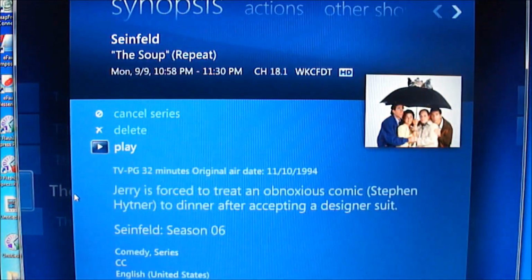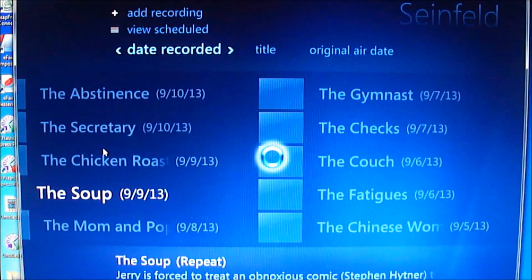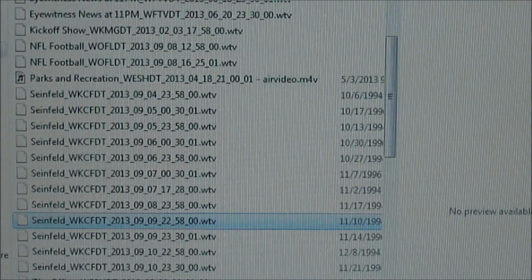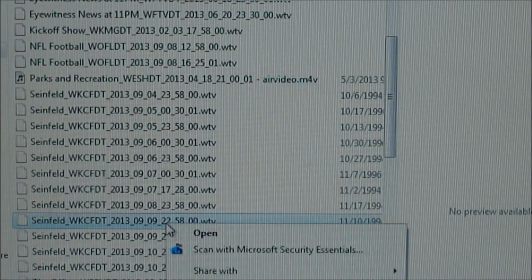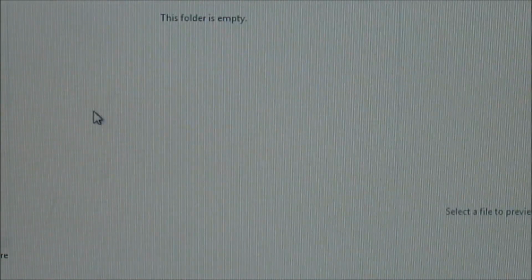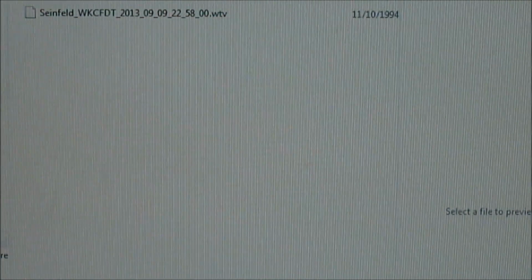So here I'm just showing that this is a Seinfeld episode, and in Media Center, when you open it up, it starts off with a commercial because I started the recording a few minutes before, and you can just see that it's a Seinfeld episode. Now if I look for the actual file, it's a WTV. You can see it says Seinfeld, the station, the date it was recorded. It's a big long file name, and I'm actually going to put it in a separate folder for this demonstration.